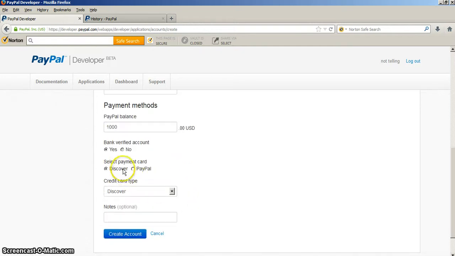then the payment card: Discover, PayPal, and then a credit card is always recommended, either Visa or MasterCard, American Express, and again you can add notes and then click Create Account.